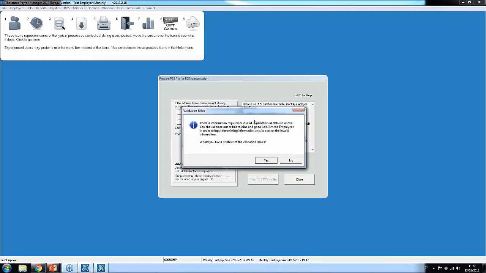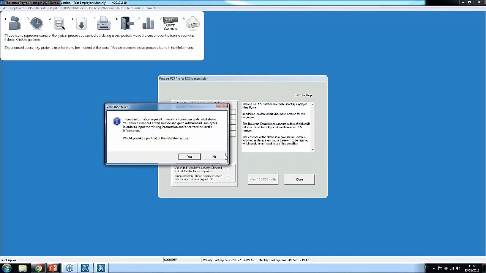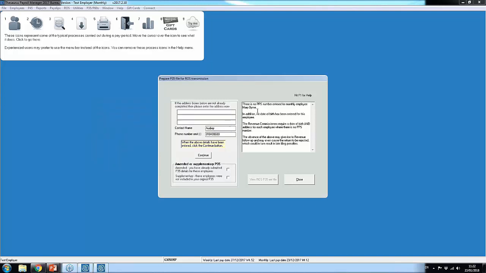Okay. So if you see a message coming up, validation failed, then the program thinks there is something, or some things, that you need to do. So it's telling me that there is information required or invalid information. Now it does give you the option of getting a printout of the validation issues, but I don't want to print that. So it's telling me there's no PPS number entered for monthly employee Mary Byrne, and in addition, no date of birth has been entered for this employee.